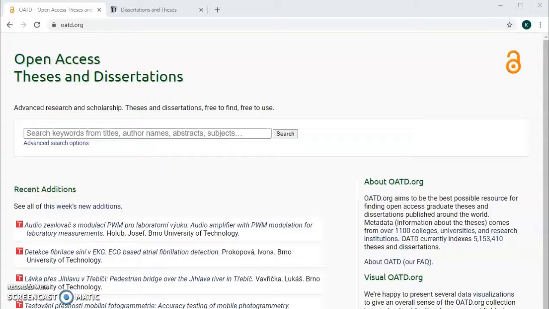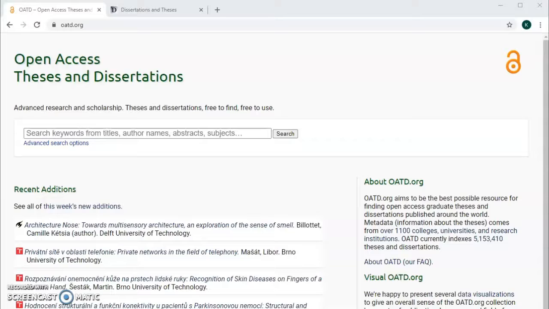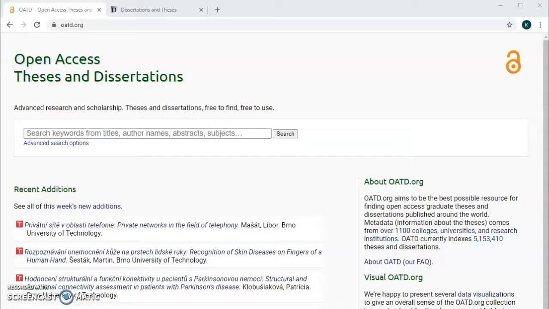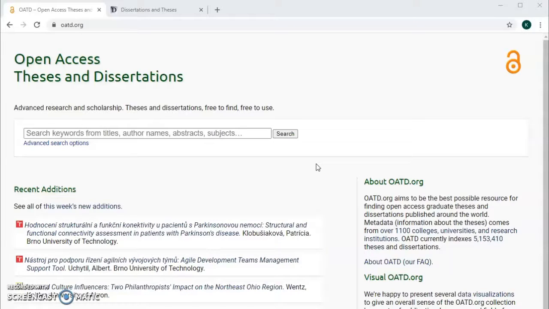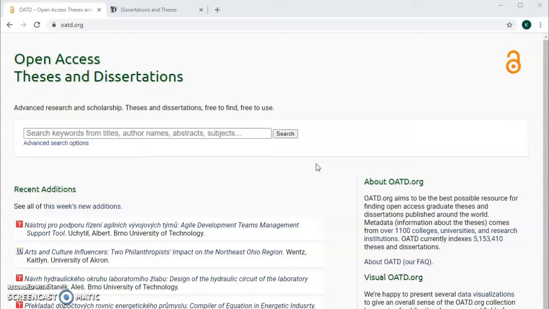Anyway, the tool that I wanted to point out to you is Open Access Theses and Dissertations. This is a very well-known and highly thought of database of dissertations. This little open lock here signifies to academics that this is part of the open access education movement. So it's a very legitimate source.